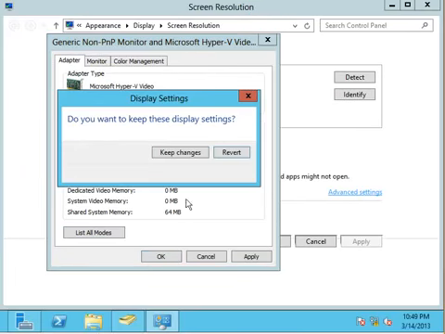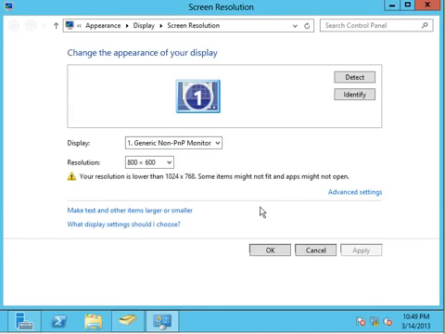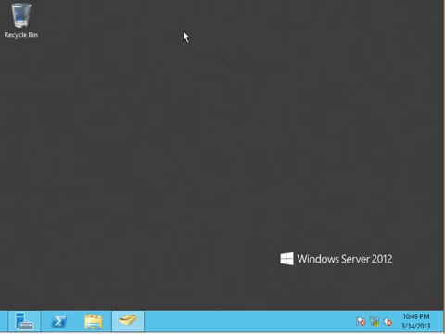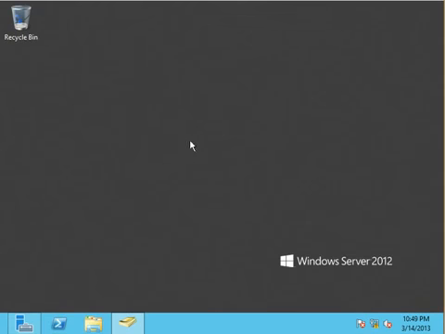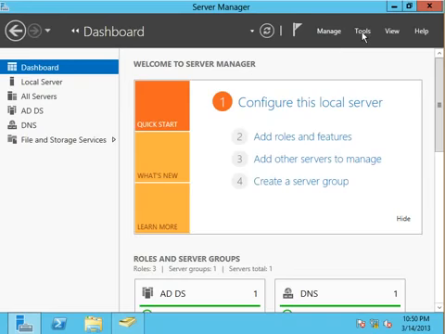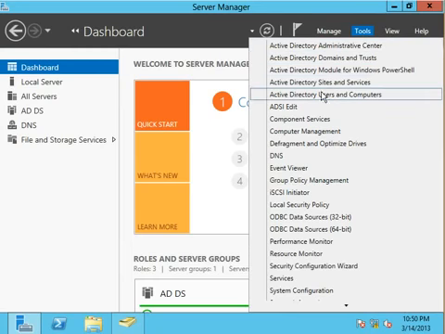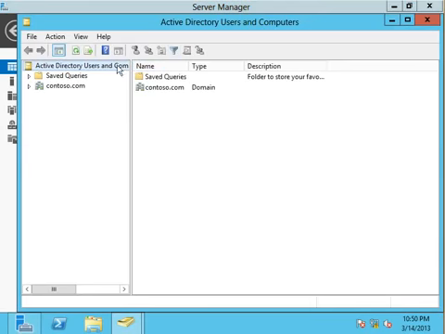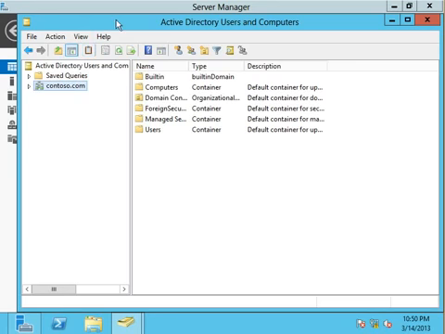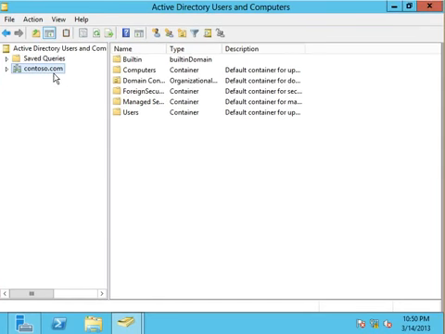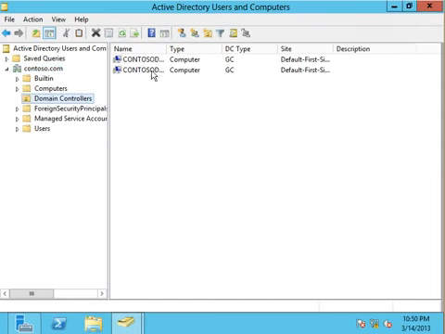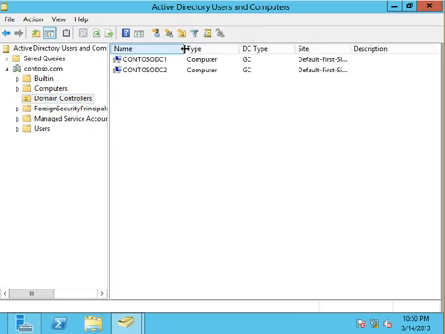In the previous episode we had an epic failure, and so I had to revert all the VMs back from their snapshots, and so all the screen resolutions aren't fitting into my video capture window. So if I come in here to Server Manager and go into Tools, go into Active Directory Users and Computers, and we go into Domain Controllers, we've got Contoso DC2 still listed here.